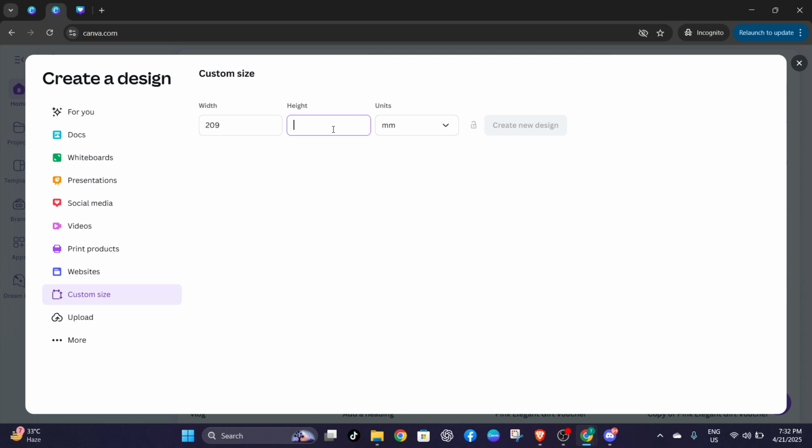Now let's ensure we have the correct dimensions for an A4 document. On the right side of the screen, you'll see a section for entering dimensions. Before you do anything else, change the unit of measure to millimeters. It's essential to use the correct units to achieve the standard A4 size. Once you've set the unit to millimeters, enter 210 for the width and 297 for the height. These are the precise measurements for an A4 sheet of paper. With these dimensions in place, you're setting up a document that will be perfect for printing or sharing digitally.